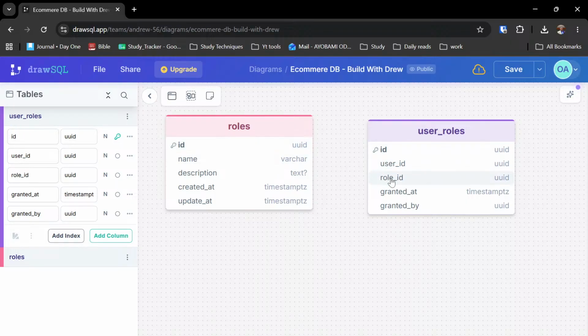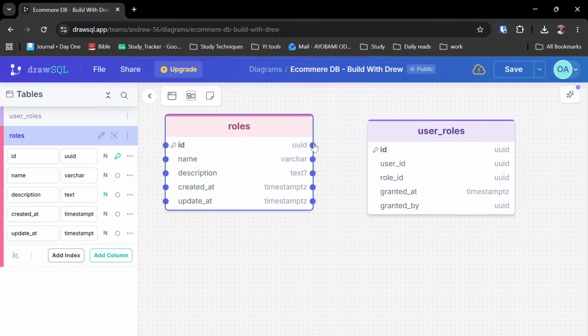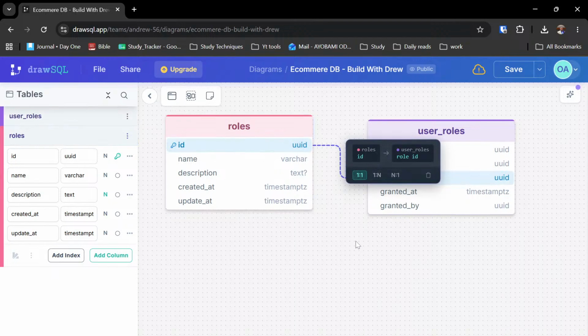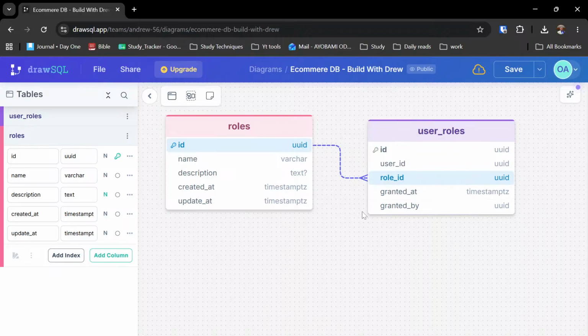So here now we have a row ID. I want to connect this ID here to this row ID right there. And it's going to be like this. So I'm going to leave it this way. I want to have it that way.